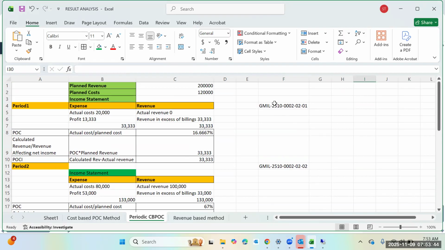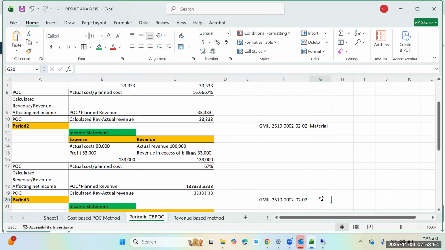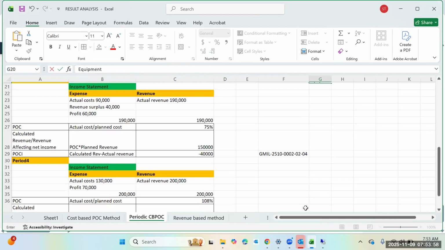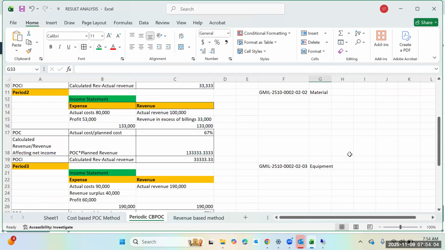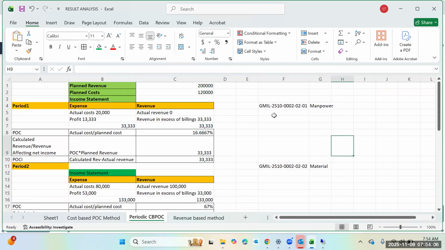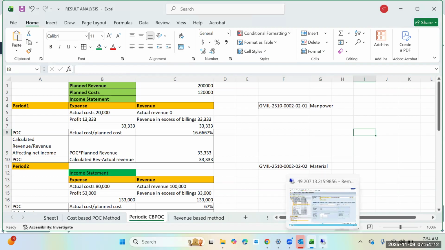So what we are doing is, in the first period, we will post manpower WBS, for example. Second period, material. Third period is equipment. The fourth period is services. Like that, 4 WBSs we will use. But we may use same GL or something different. That is not an issue. But we want to see with the different WBS elements. So let us post quickly one by one.